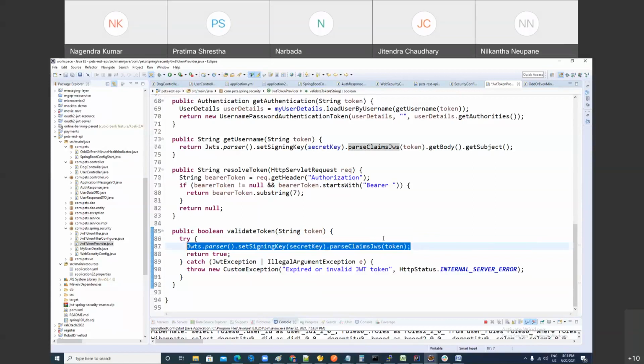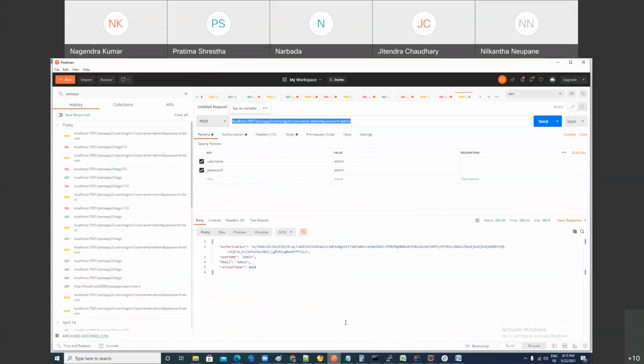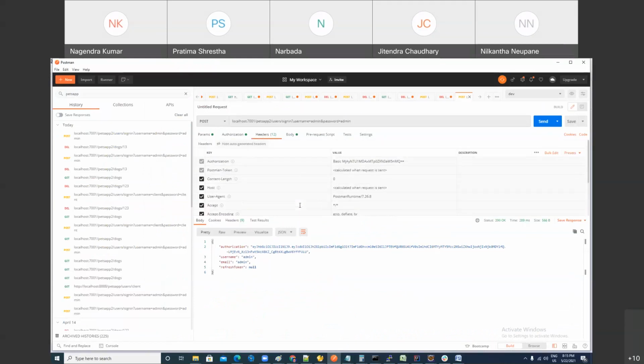I hope you understand this code, resolve token. What is resolve token doing? When data is coming in the header, you can use request.getHeader to read it, right? And in this, you are saying it should not be null and should start with Bearer, right? Your token, whatever token you are sending, contains Bearer and a space also. You told us earlier, I mean, you should know it.